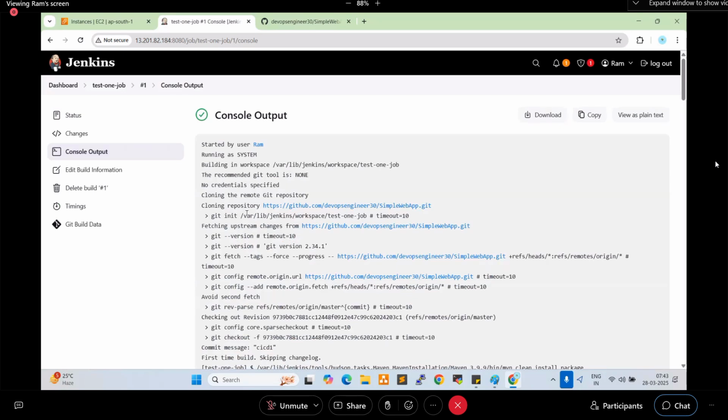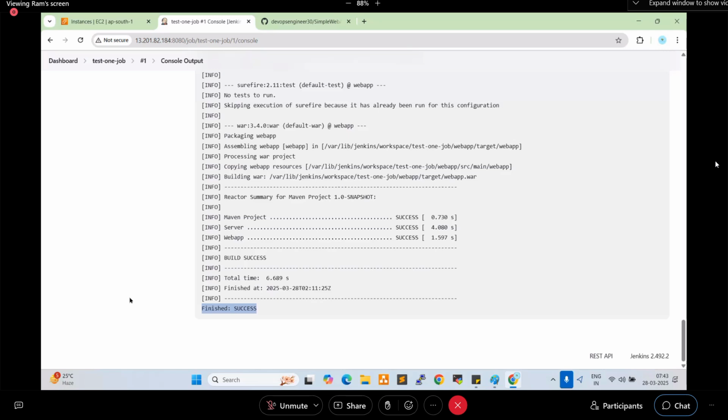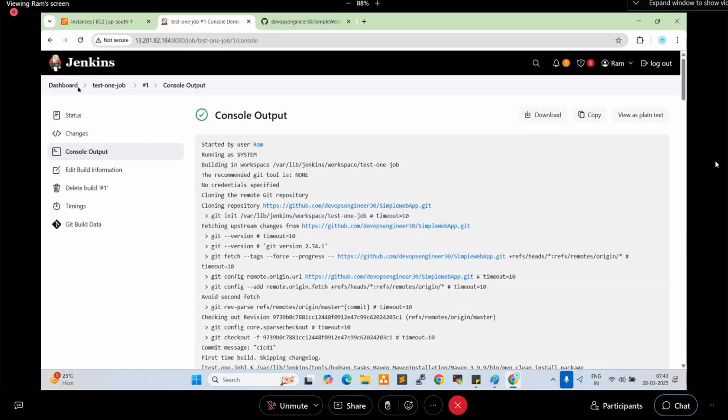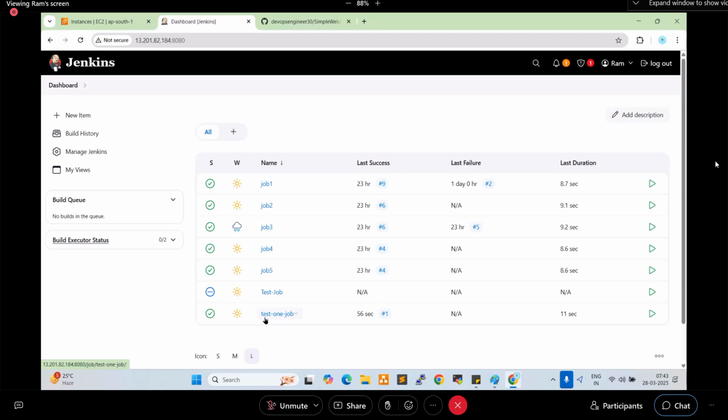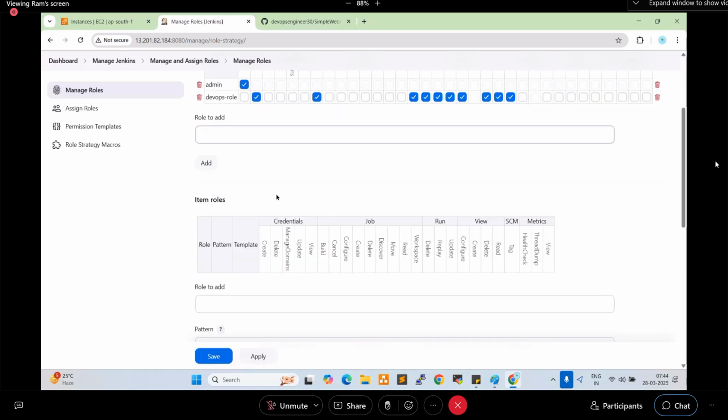Next one. So for this second user, we need to create one item role, right? So how can we create the item role? How can we manage the item role? Let's try to understand. So go back to manage Jenkins, go to manage and assign roles. Now go down here. So here, item as role.